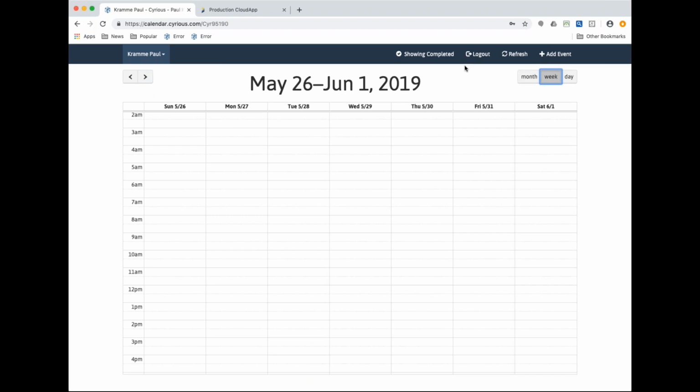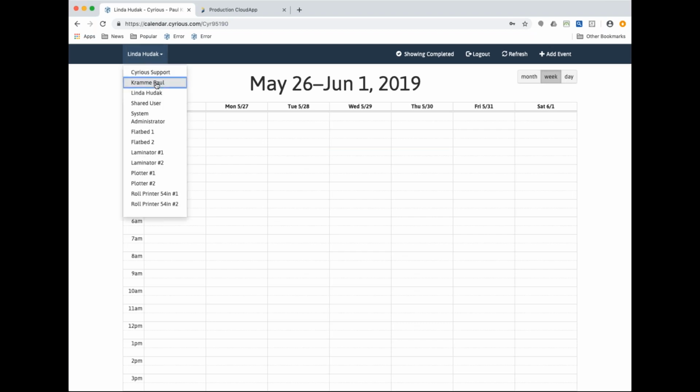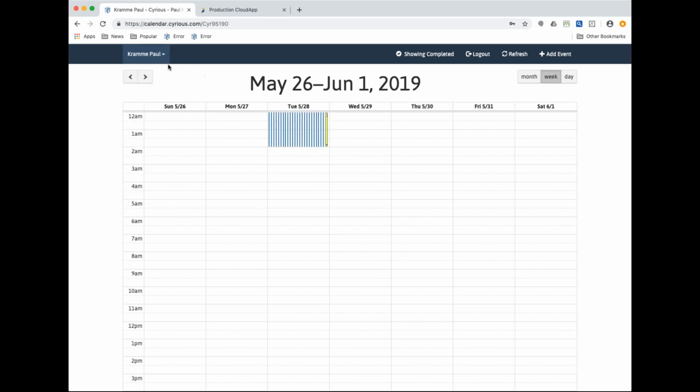Paul, we have a question. Is there a view that combines calendars? Not that I am aware of. I think it's just, if I look, well, that was just myself. I don't think so, Linda. In Control, you can combine calendars. Yeah, you can see them combined in Control, but I don't think you can on the calendar app.